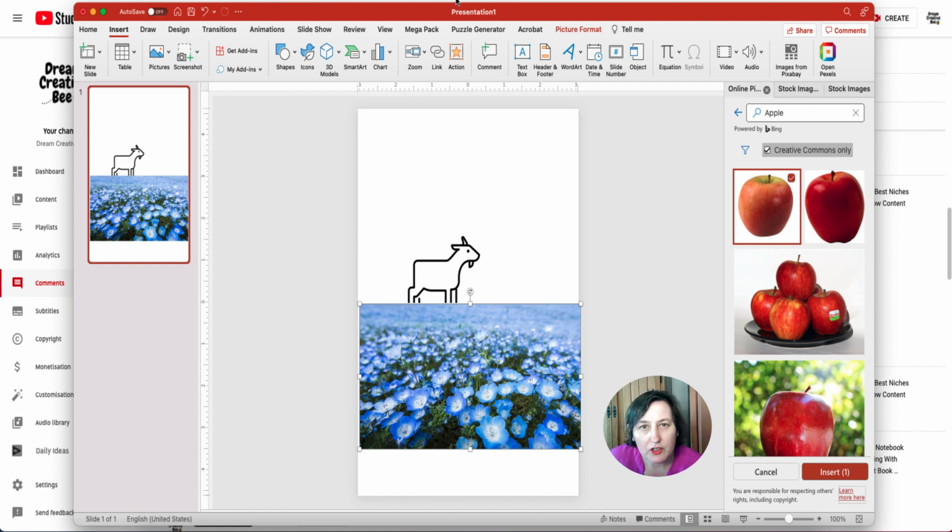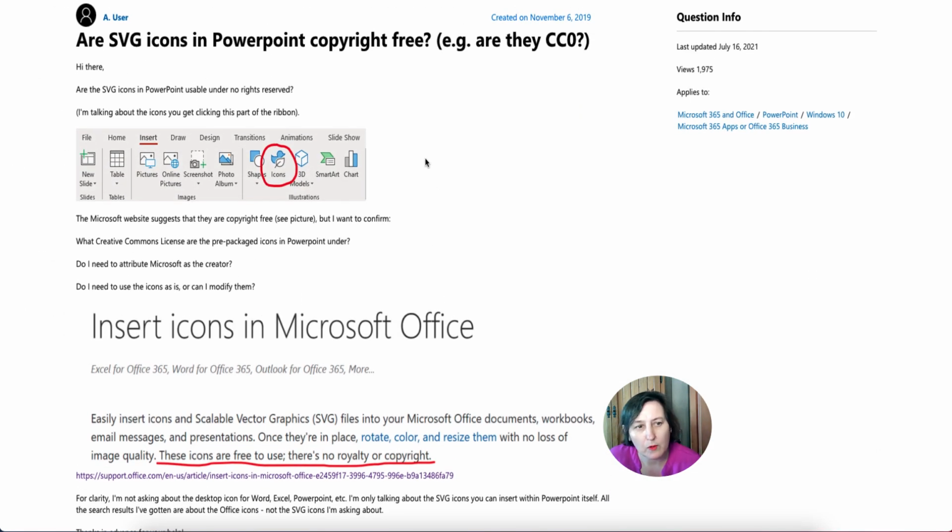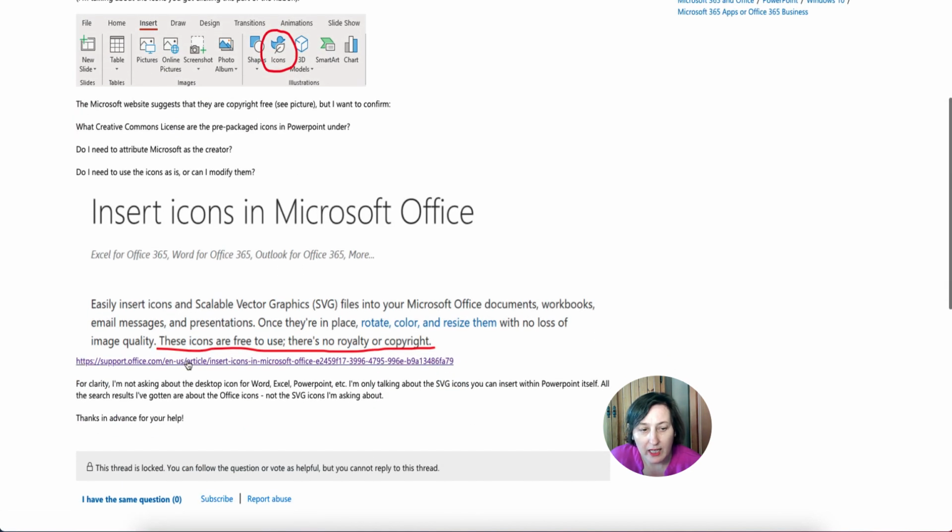So I went on to Microsoft to actually try and find the answer. So this is actually the answer. Somebody's asked the question, are SVG icons in PowerPoint copyright free? They've highlighted that section there and it does actually say it, and I will leave a link in the description to the exact pages. So this is just the highlight of it.